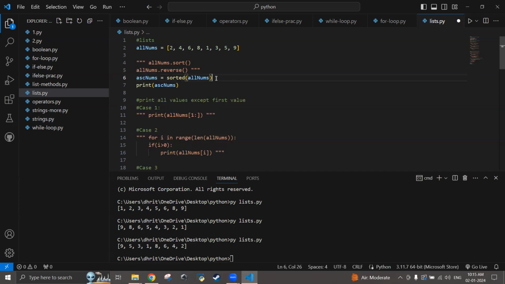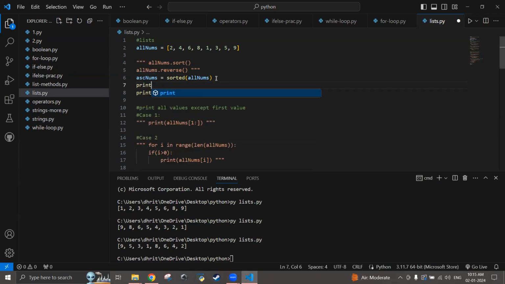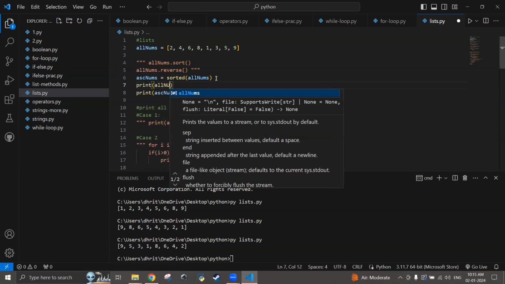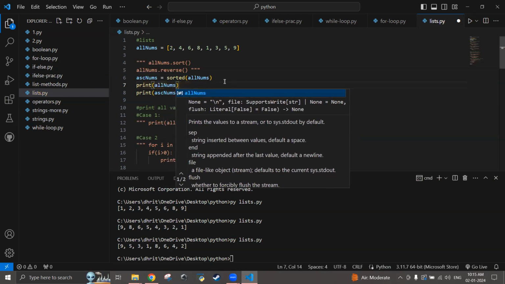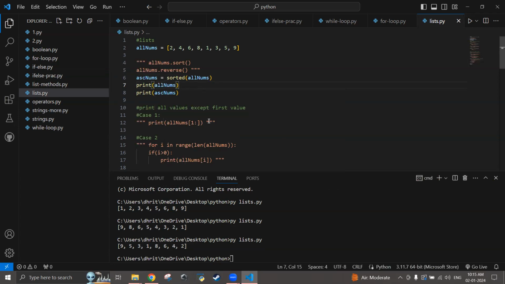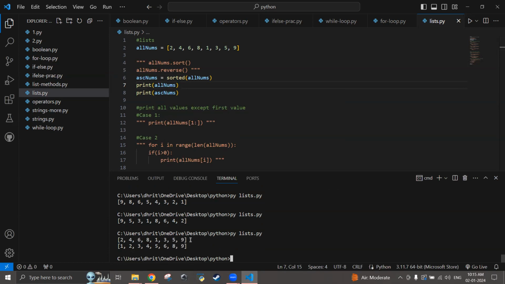And I'll print the ascending nums. I will print both of them: print all nums and print ascending nums. Let us see now what will happen. It should not change or modify the original list. Okay, ascending nums is changed, but all nums is not changed. So this will be more used in daily life.